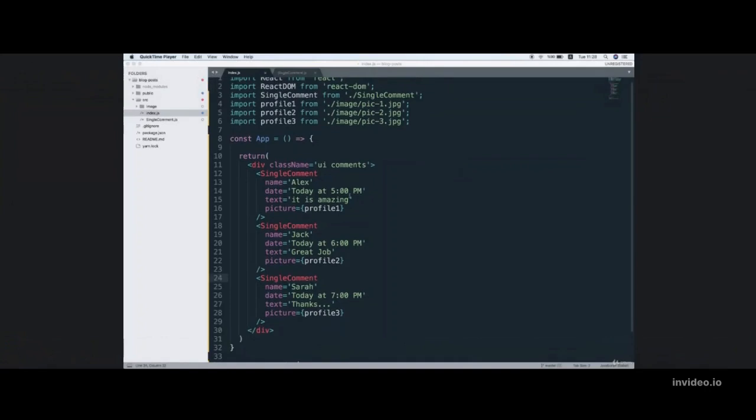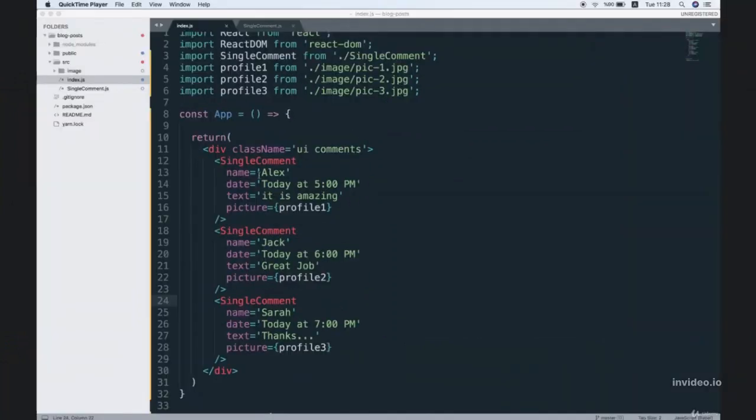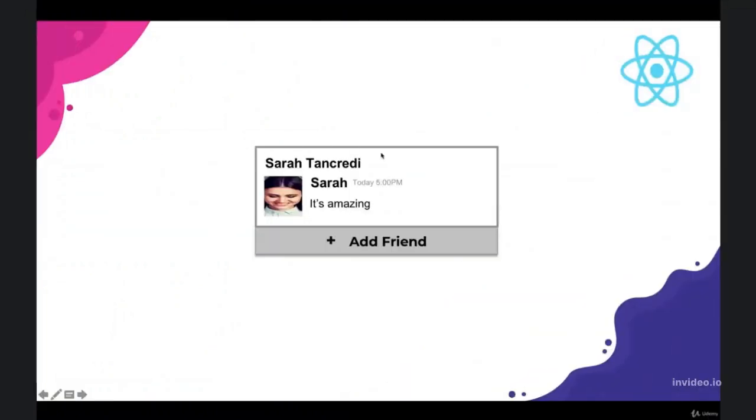To learn one last big topic in the world of props. And, okay, here's what I want to do. I was going to explain it, but no, this is what we do. I want to take each of those different components that we just put together and wrap them in a sort of user card, right? Where we show the single comment and add a friend button.